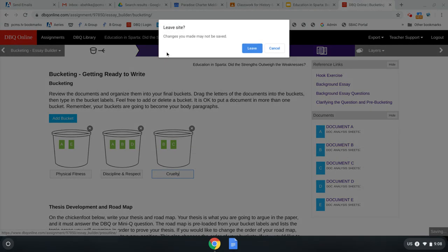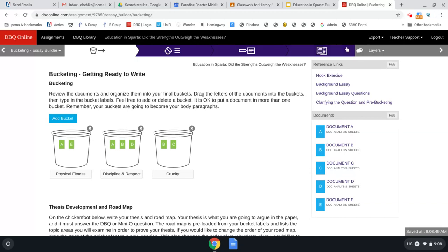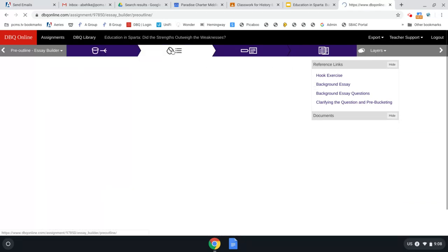When we come to the next stage, cancel. I guess it didn't save my changes. If it says that, just wait a moment and it'll save your changes. Down here at the bottom, see it says saved. Now I can go to the next page.